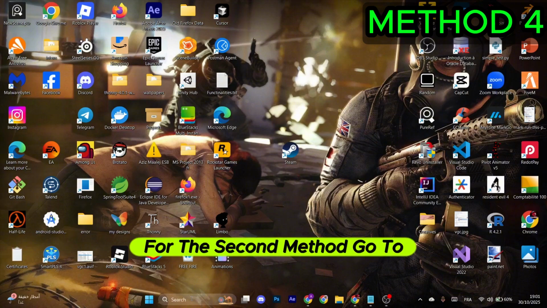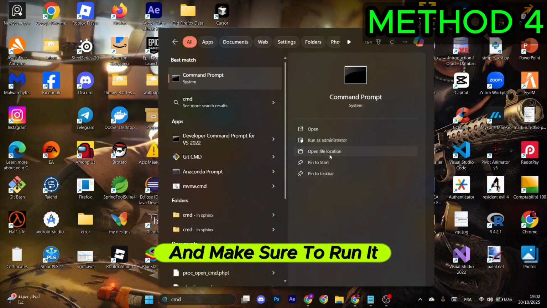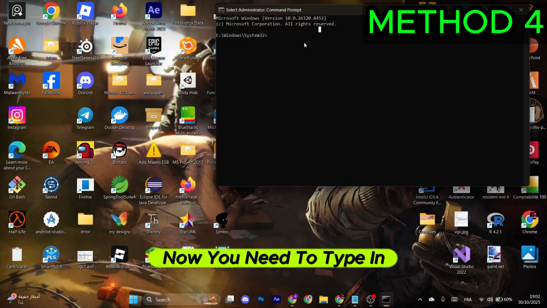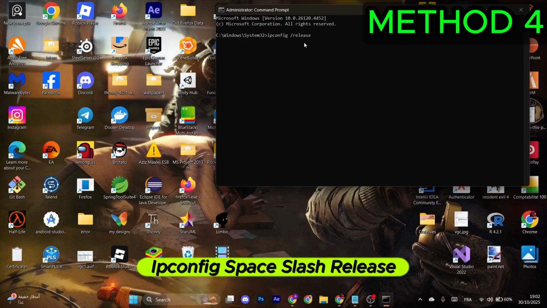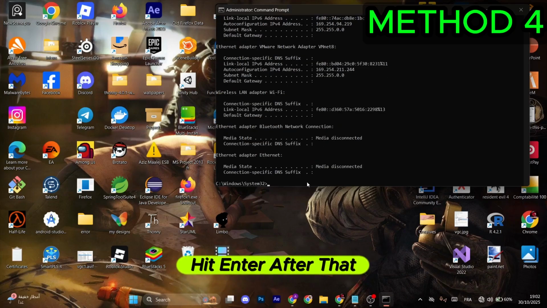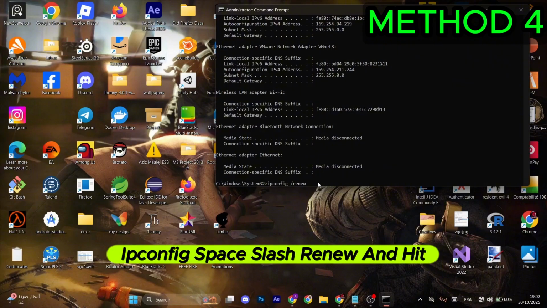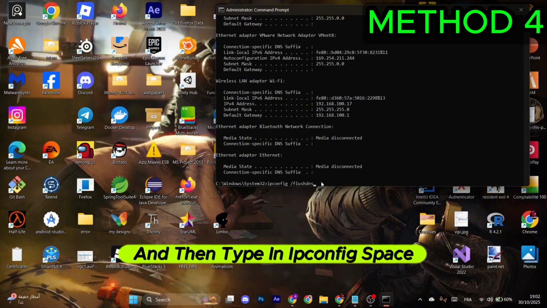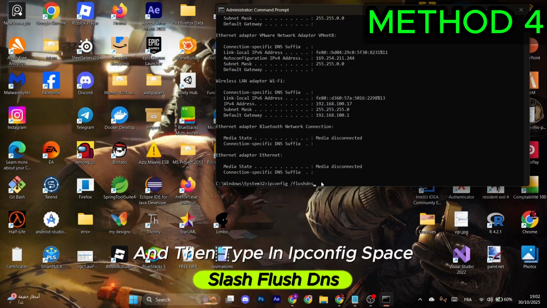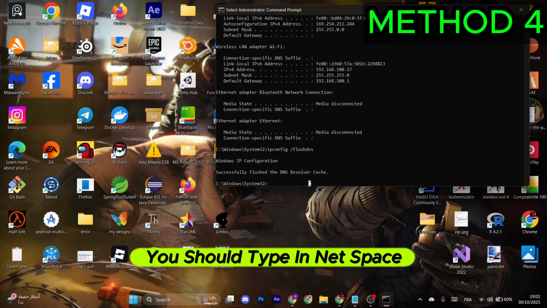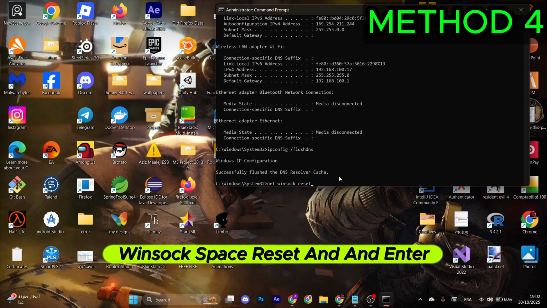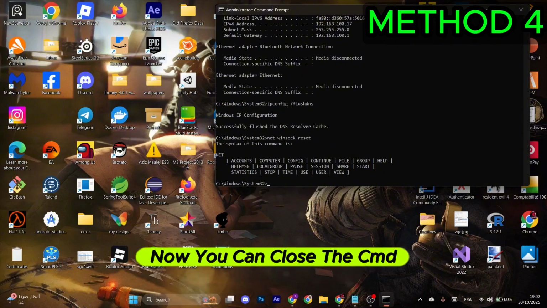For the next method, go to the search and type in cmd and make sure to run it as an administrator. Now you need to type in this command, ipconfig /release, hit enter. After that, type in ipconfig /renew and hit enter. And then type in ipconfig /flushdns and hit enter. And lastly, you should type in netsh winsock reset and hit enter for the last time. Now you can close the cmd.